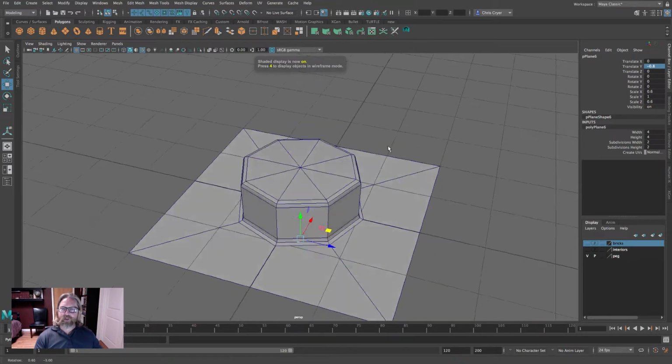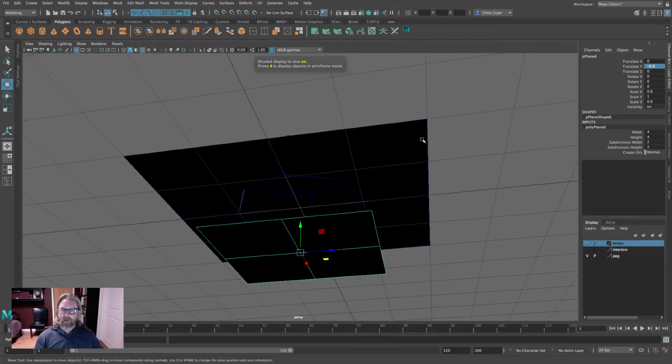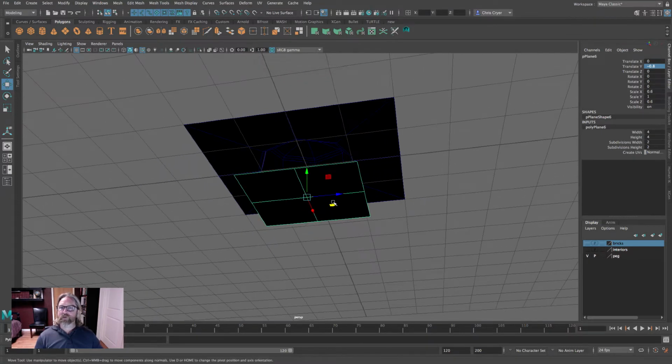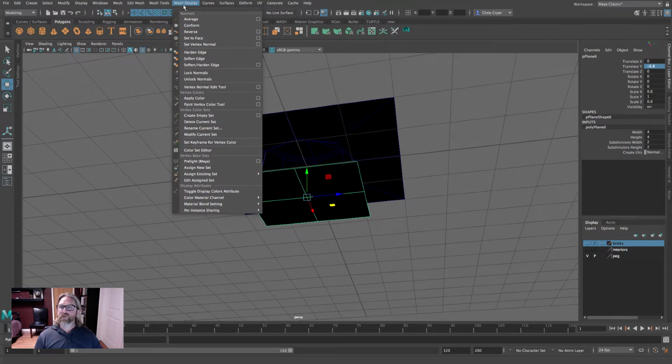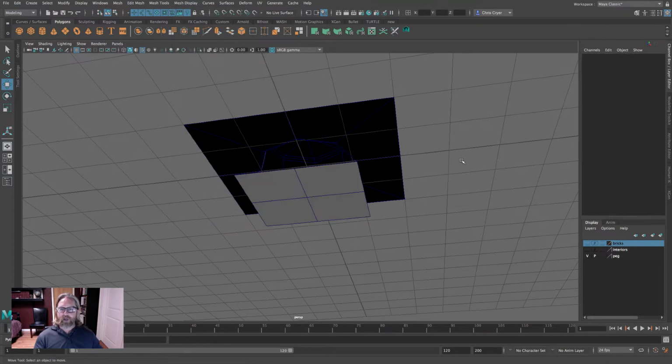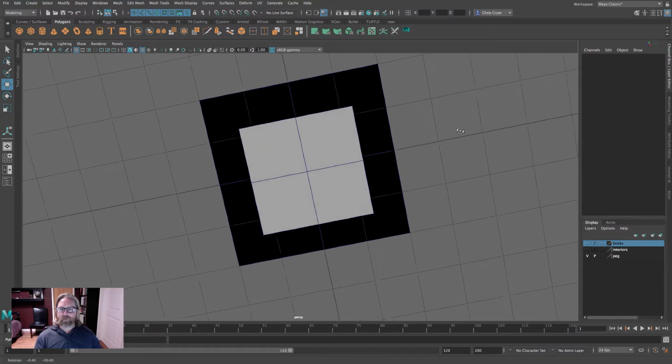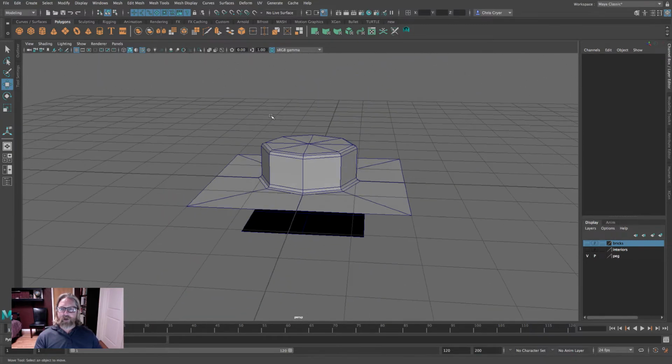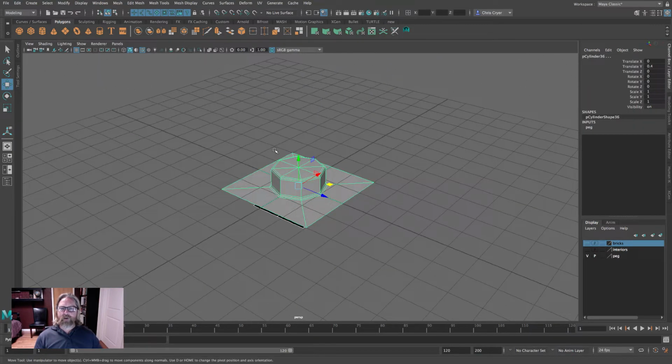And if we look here, right? We've got that facing the wrong direction. So with our new bottom plate selected, we'll say Mesh Display, Reverse. And now we see from the top and we'll see from the interior. And we've got those complete, and we'll do all of this section at the same time.